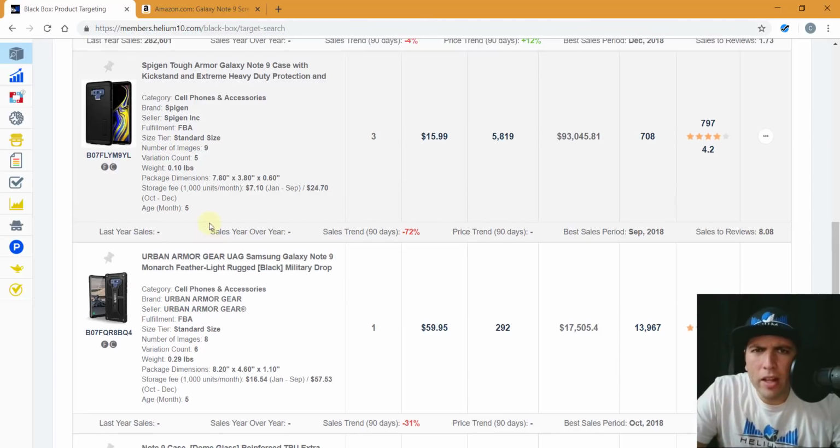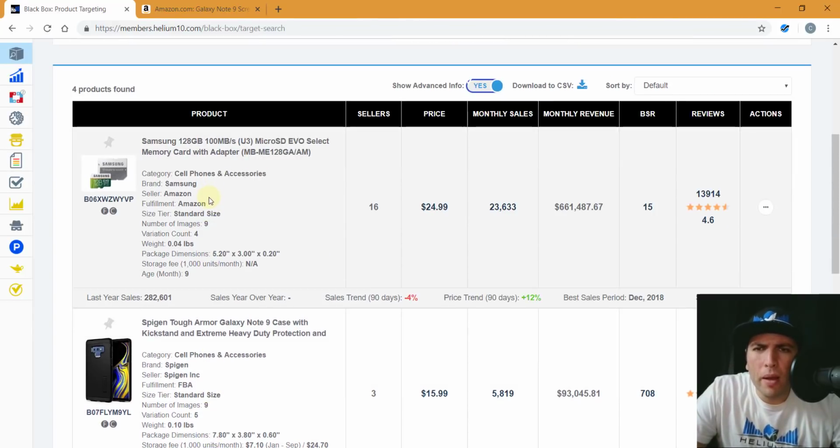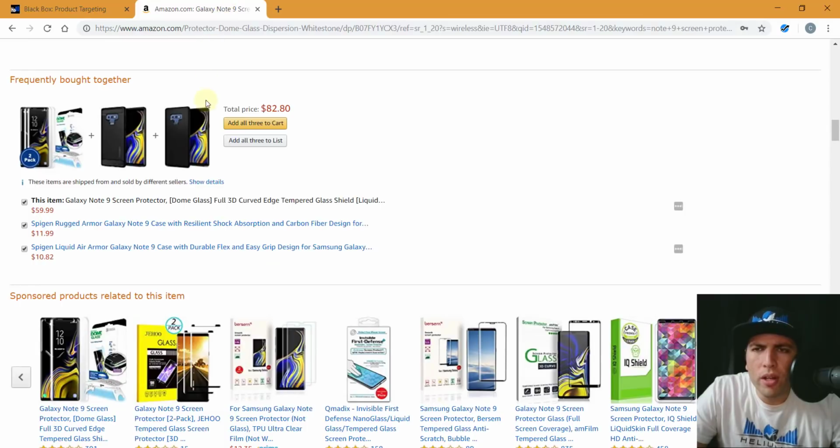Now, how might that help you? Well, you might say, hey, I maybe can't afford to have everybody buy my product with this in order to try and get this frequently bought together. But if I'm coming up with a product exactly like this screen protector, it's good for me to know what ones are frequently bought together with my competitors, right?